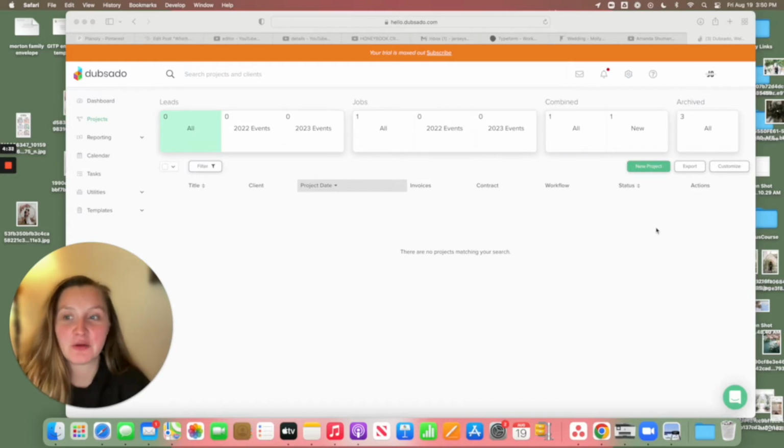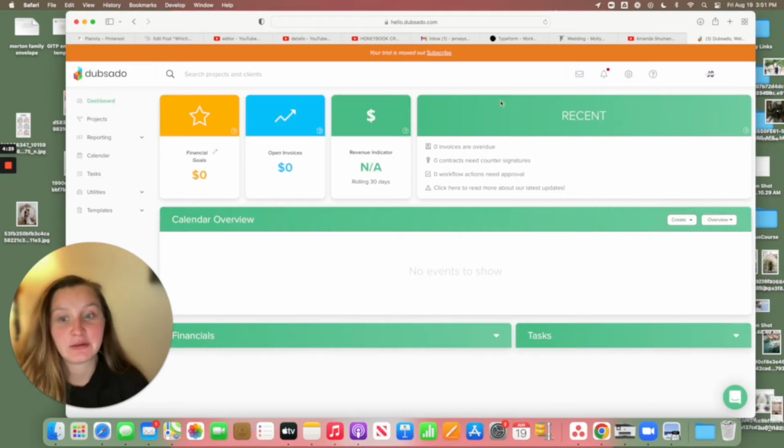So this is the home screen of Dubsado. Actually, the dashboard is. I had created a trial account for my Jersey Strike company, so I wanted to show you the behind the scenes of this one because there's no detail information for any clients that you'll see.